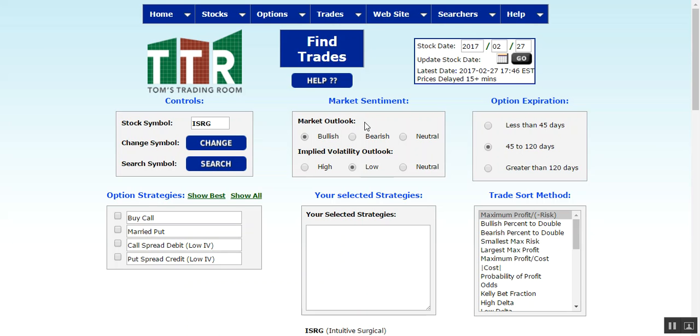We're going to leave the defaults as they are here. Bullish and implied volatility outlook low. And we're going to change the options expiration to less than 45 days. And you don't have to really think about that. When it comes to the Money Calendar, we're looking out maximum 30 days. So you can always anticipate just clicking on the less than 45 days.